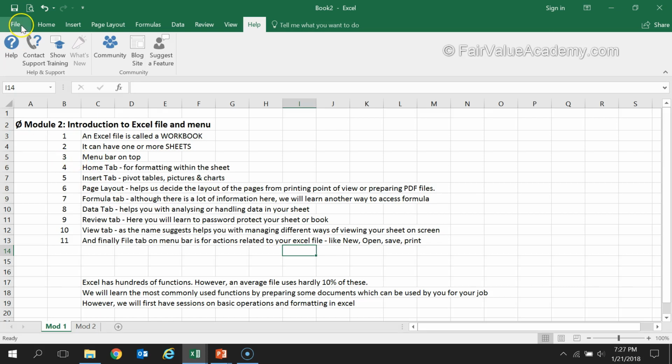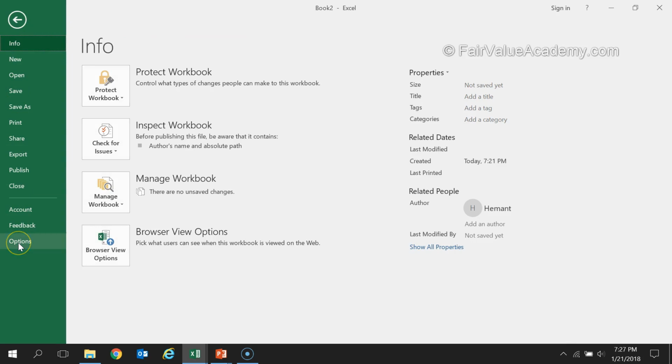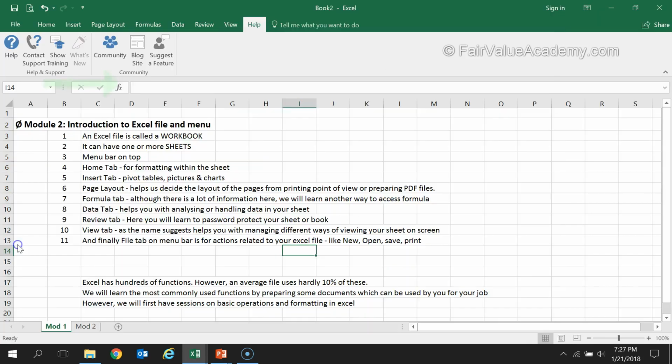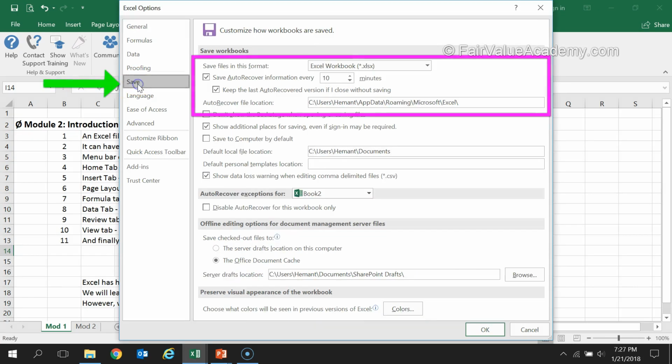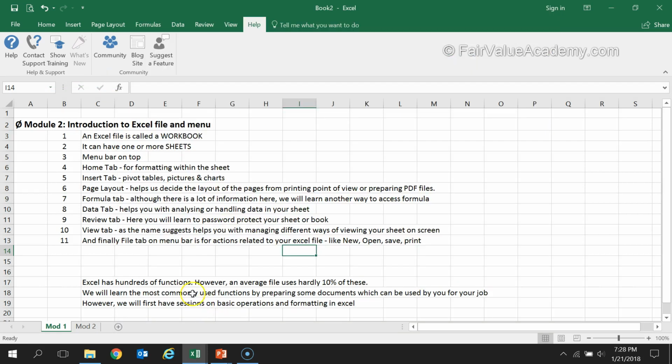Where to find this option? You click on File, go to the last option, which is Options. Here, go to the Save tab, and this is where you find that option. Please always check that this particular option is selected: Save auto recover information every 10 minutes or 5 minutes, whatever you wish to configure it as. So that's all about this particular module. Next, we will learn about the basics of operations and formatting in Excel.